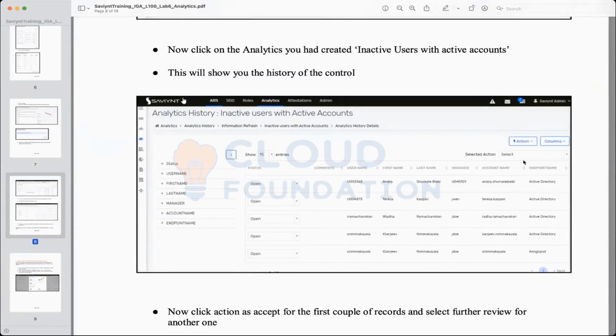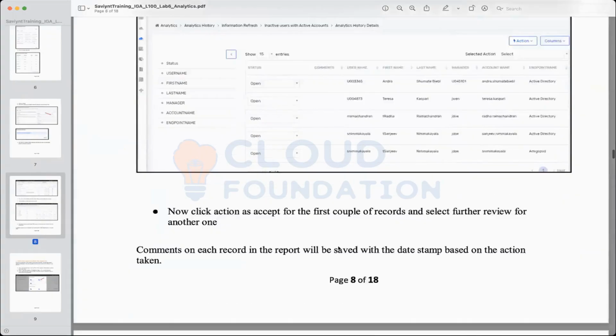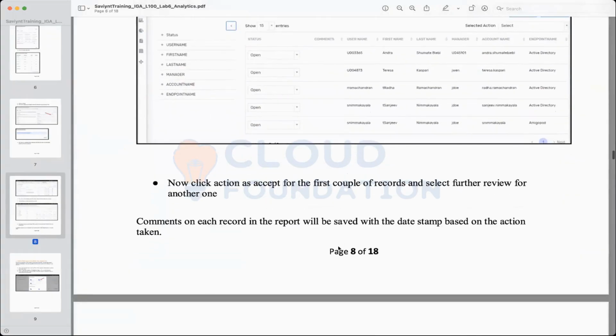In that case, you can do it from here, selected action. Choose the option that you want and the same will be applicable to all the users which are part of the report. Right. And then you click on Submit.